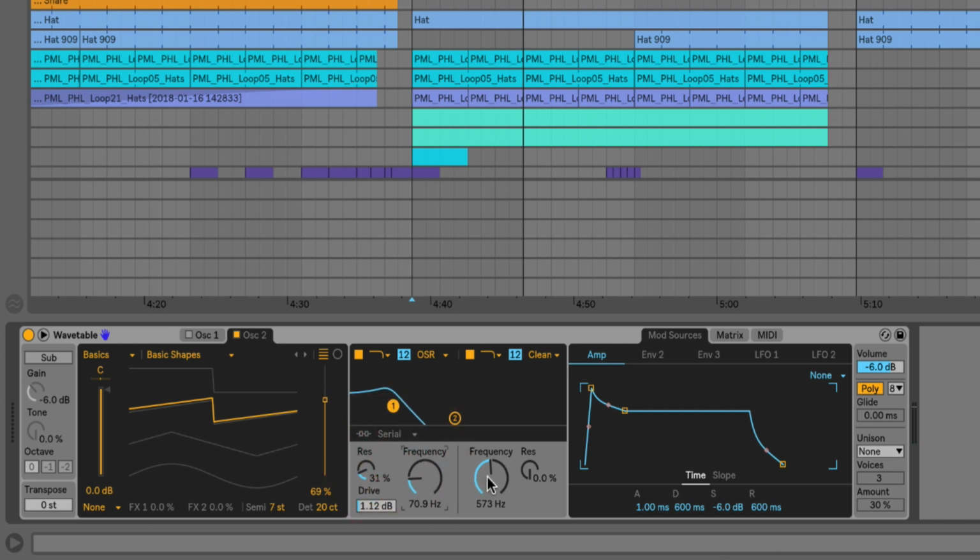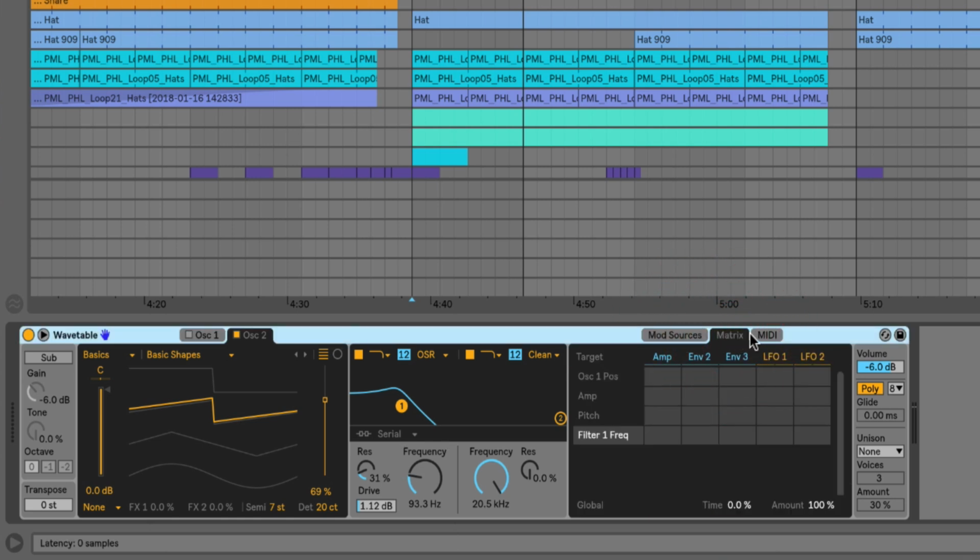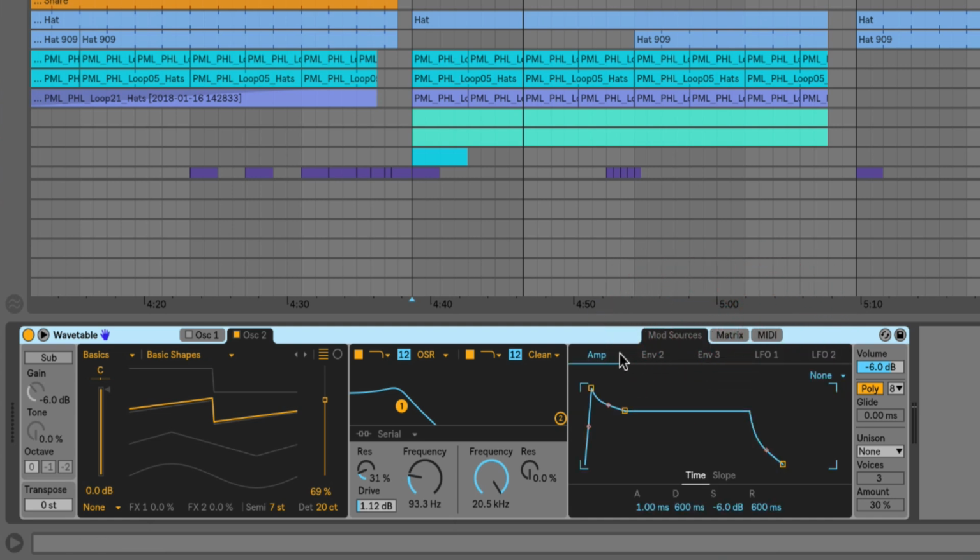So that's the filter section covered, and now we can go across to the next section where we have our mod sources, which are things such as our amps, our envelopes, and our LFOs. We have the matrix, which is a grid where we can assign all of the different modulations, and then we have the MIDI, which is things for like aftertouch, pitch bend, and anything else we want to assign. And if we look at the mod sources, we've got the standard envelopes, we've got amp envelope, envelope 2, envelope 3, and we've got some LFOs as well, which are assignable.